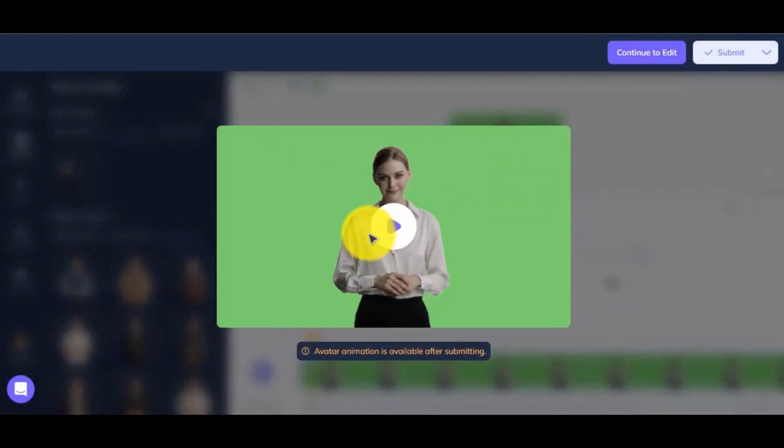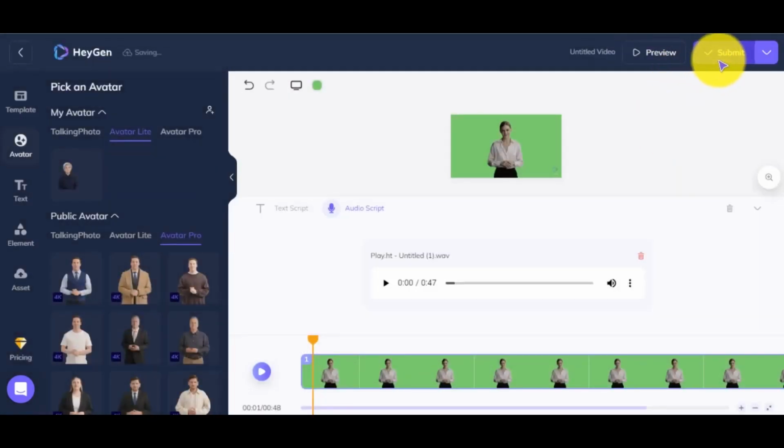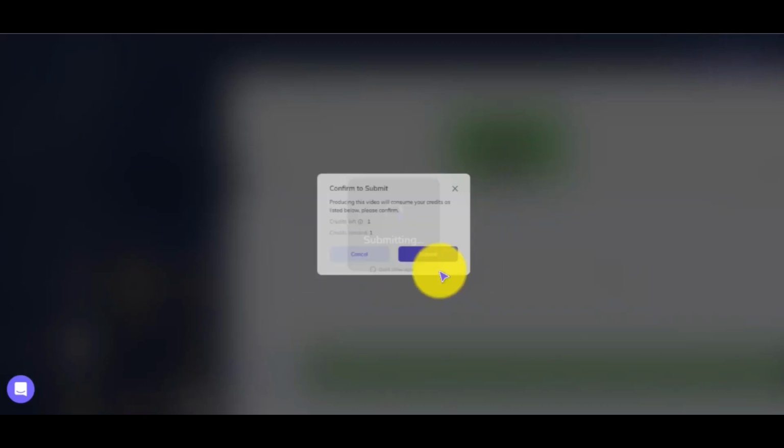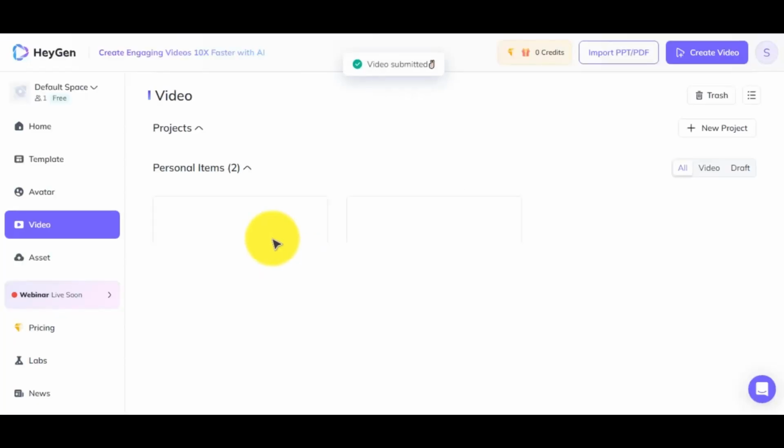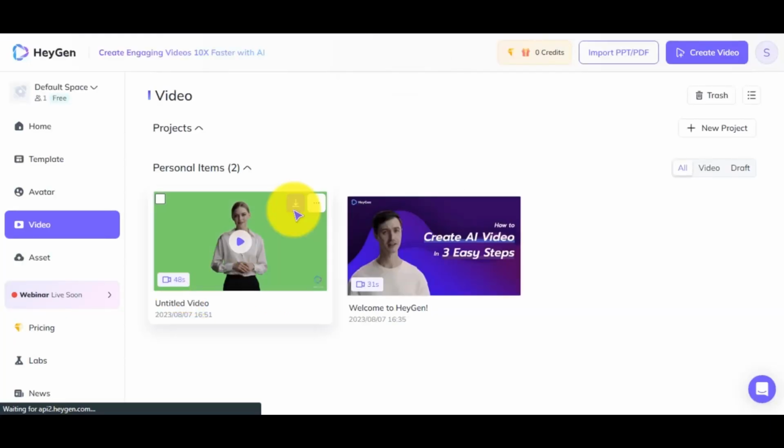You can preview your video. When ready, click on Submit. It will take some time to create your avatar. Let's skip this. When it is ready, download it.